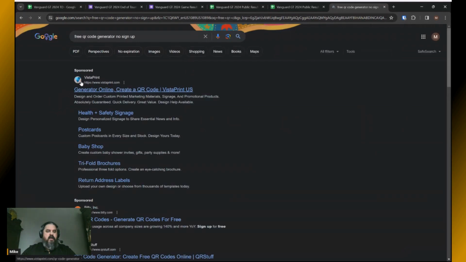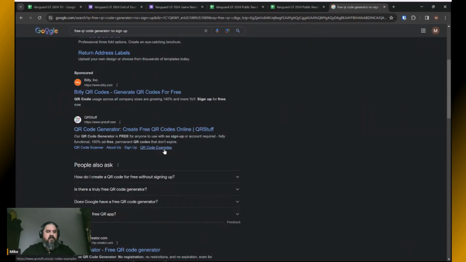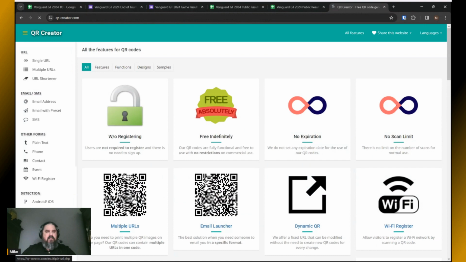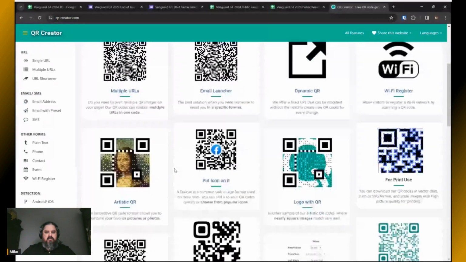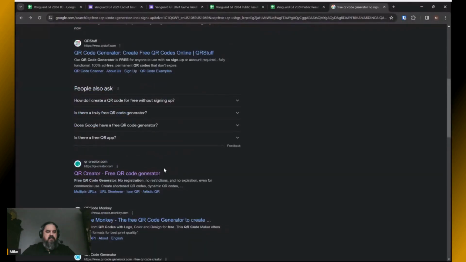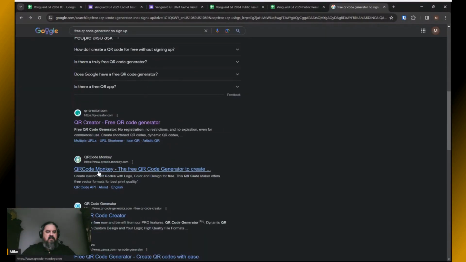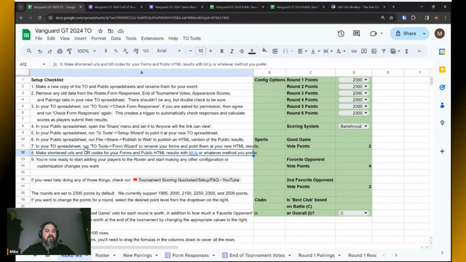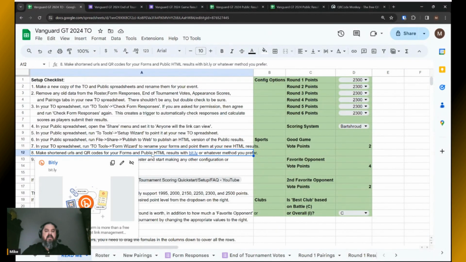No sign up. What do we got? Vistaprint, Bitly. Let's check out this one. There's a ton of them. They all work. This one's got too many options and I don't like it. QR code monkey is pretty good. Let's do that one. So back to our make shortened URLs for your forms and public HTML results.